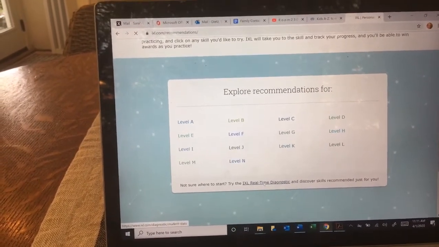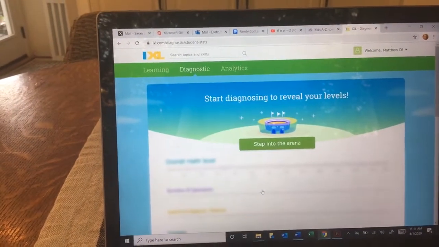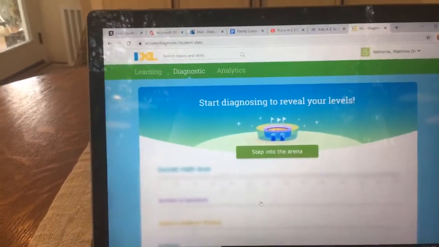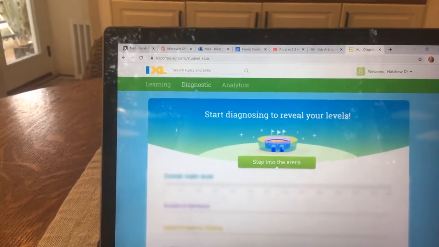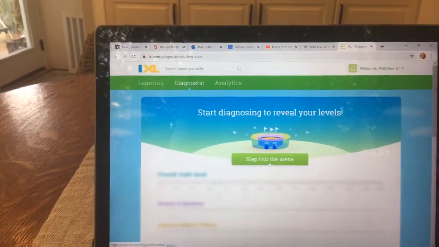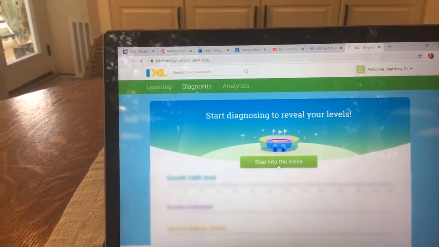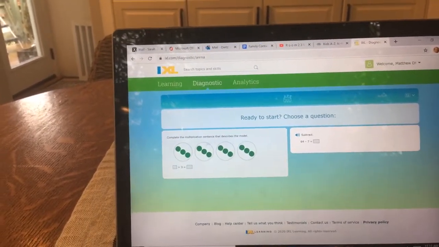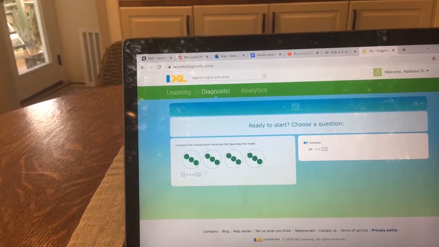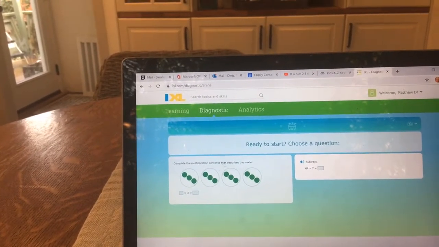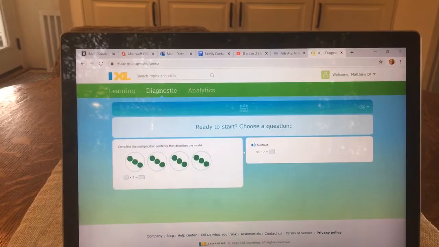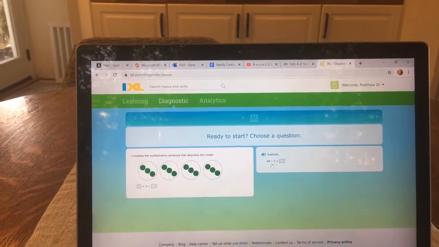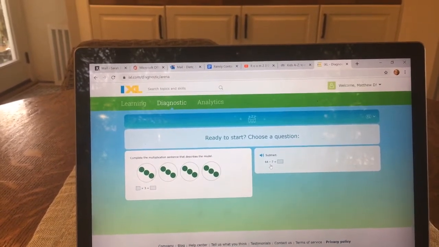So you click on that, and it takes you to this screen that says start diagnosing to reveal your levels. But you first have to click on this green bar, step into the arena. So click on that, and then it gives you an option of two questions. Which question do we want to answer? Do you want to answer this one, complete the multiplication sentence that describes the model, or do you want to answer this one, subtract 64 minus 7. I think I'm going to try this one, 64 minus 7.